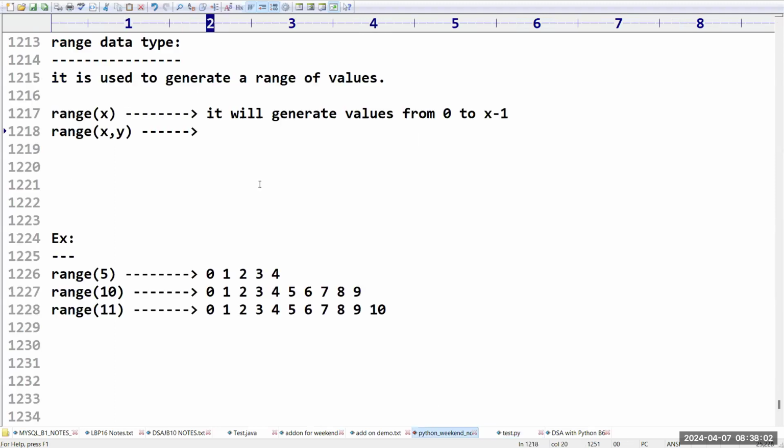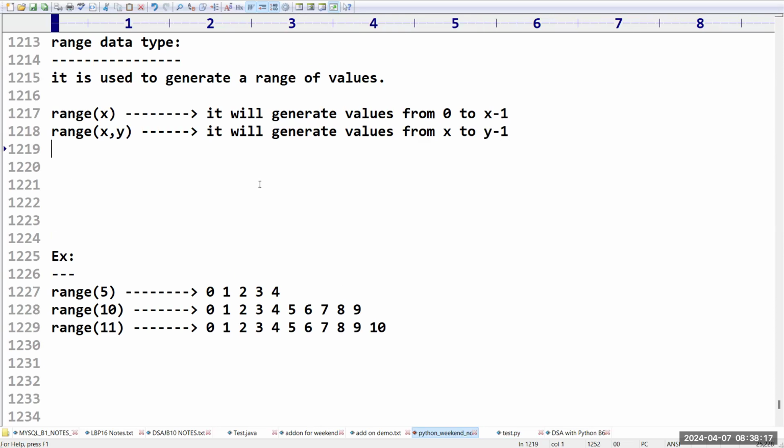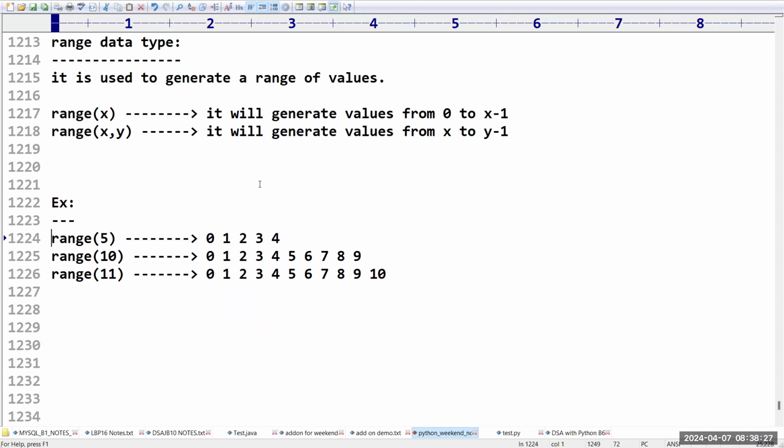Right. Sir, if I am taking x comma y, both values, in this case, what will happen? It will generate the values from x to y minus 1. Since two arguments are there, the first argument is included, the second argument is excluded. I will take some examples, you will get clarity now. Suppose a range of 1 comma 6. Which values will it generate? 1, 2, 3, 4, 5. That's all. It won't include 6.